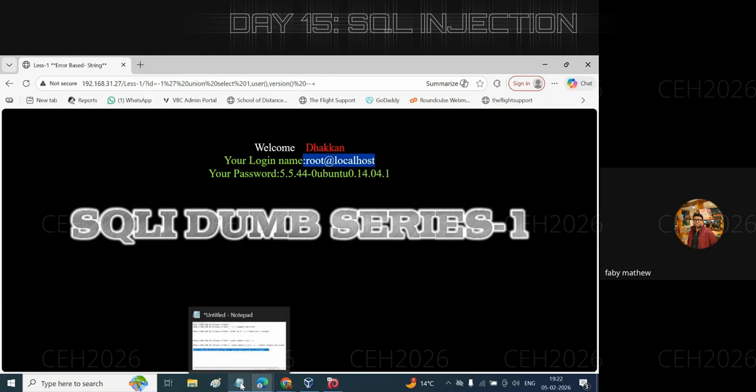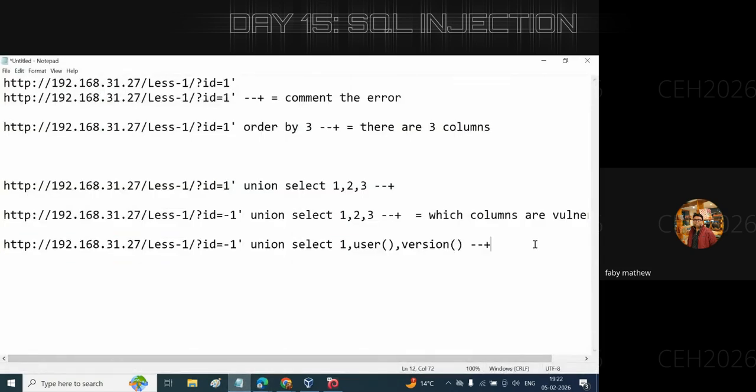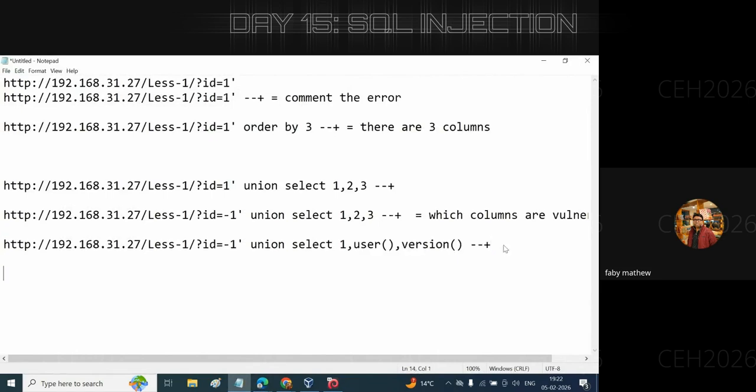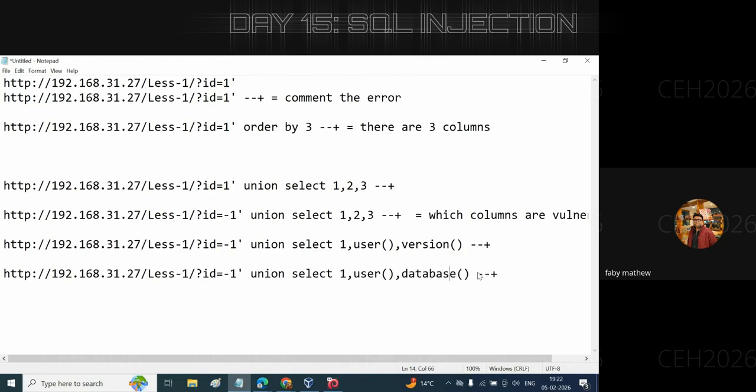Like in place of version, suppose that I am going to use database, and suppose that here I am going to remove the user, providing 2. So right now I am only using the function in the third column.